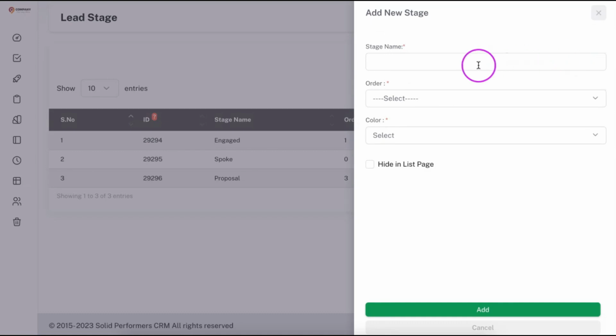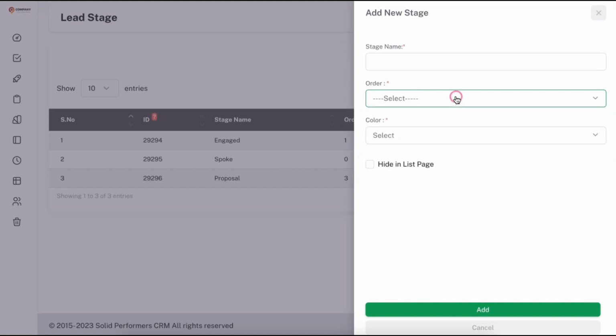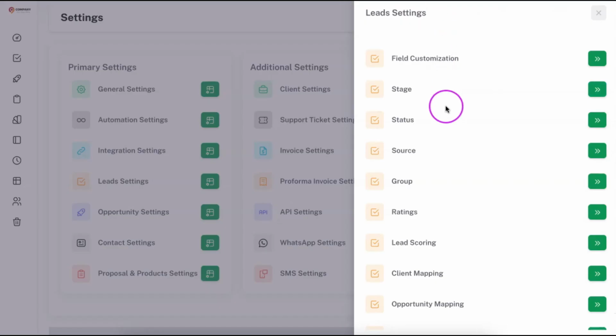And whenever you are adding a new stage, you can add the name, in which order it needs to be displayed, that is first, second, third, fourth, like that. And then you can also choose the color combination. In case if you don't want particular stages to be displayed on the list page, you can also restrict that. In a similar way, you can also customize all the status as per your need.